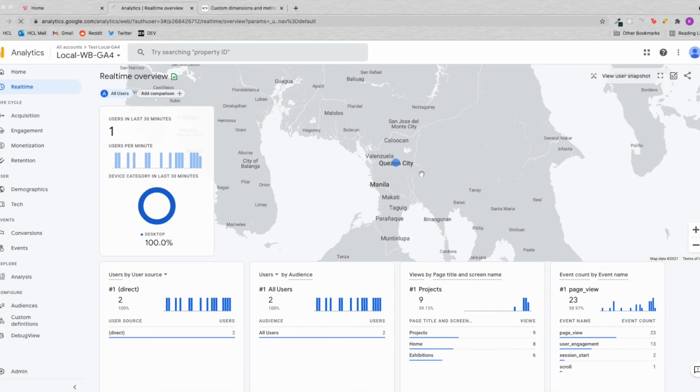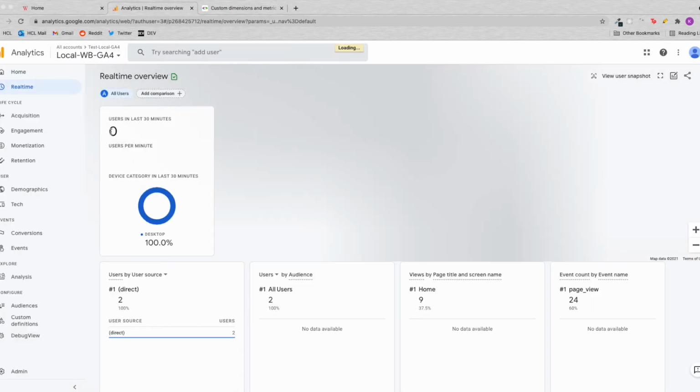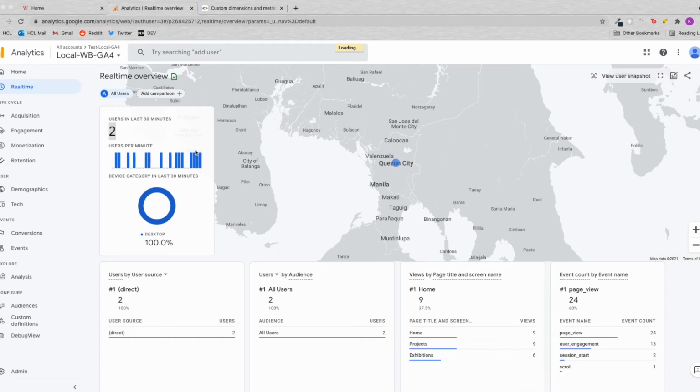This should be 2. Let me try refreshing it again. Oops. Okay, so you can see there's kind of a minimal delay, but as you can see, it is already reflecting here.